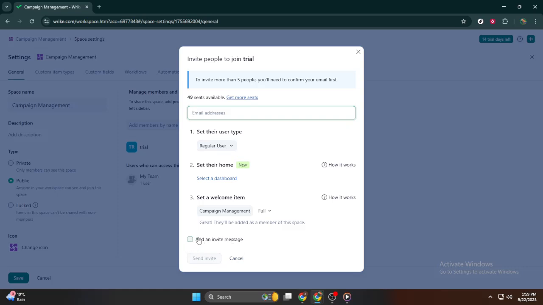Finally, you'll find a highlight area again, indicating the final step, Send Invite. By clicking here, you'll trigger the invitation process, allowing your new team member to join your project. And that's all there is to it.